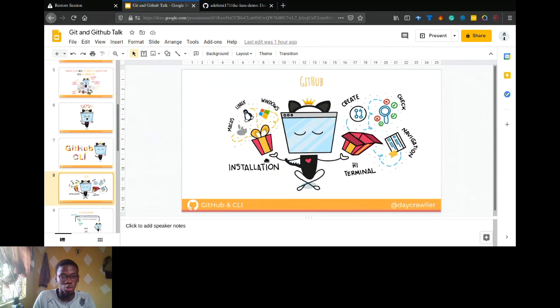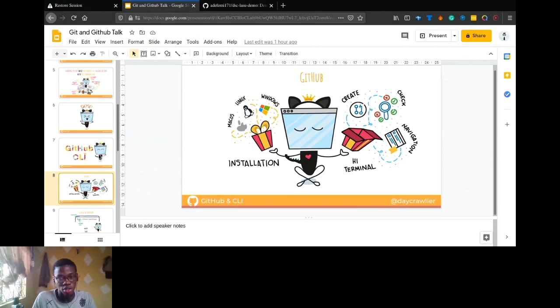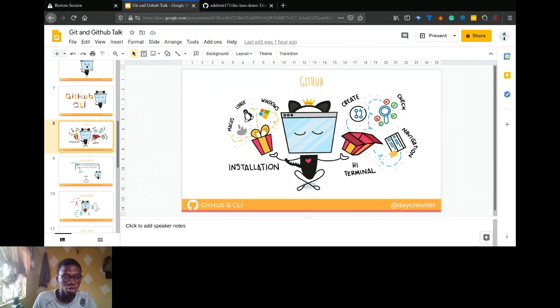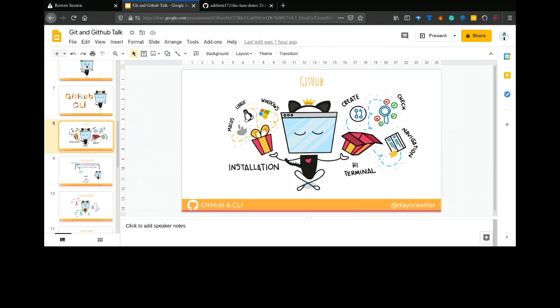So basically, I'll be taking you through the installation of GitHub CLI, and I won't talk about installing on Windows or macOS. I don't use Mac, but I'll give you the link where you can get installation for either Windows or Mac, and then I'll be taking you through creating a repository, tracking the repository, then doing some basic navigation. But before that, let me take you through the installation first.